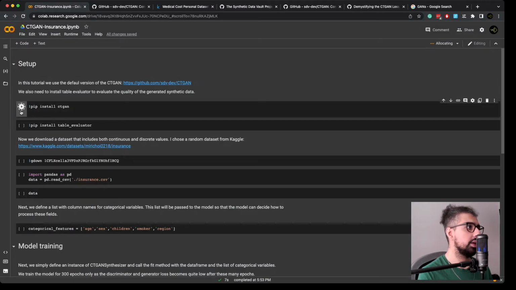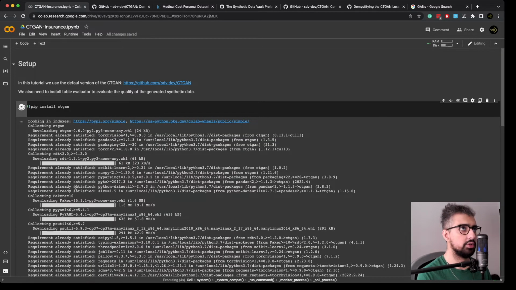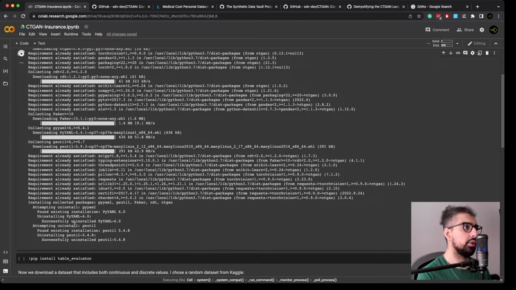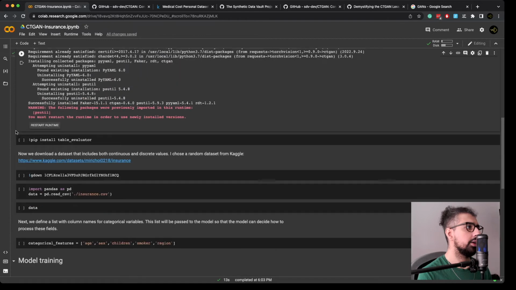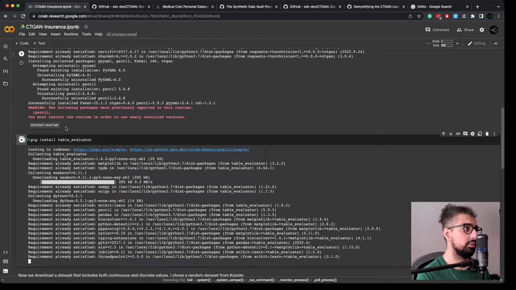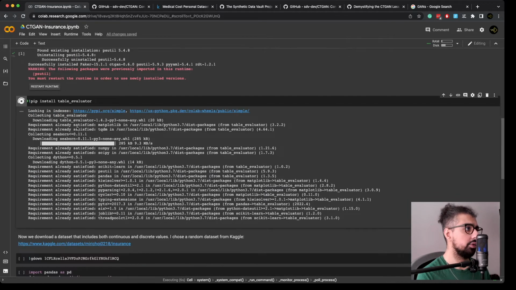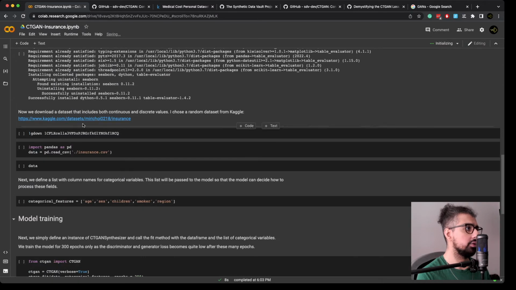First, we need to install CTGAN. It's pretty straightforward. You just have to use the pip command. Afterwards, we need to install table evaluator. So we use the table evaluator to evaluate the quality of our fake generated synthetic data. So let's install table evaluator, and afterwards we need to restart runtime, so we make sure that the packages are fully installed and the Colab can import them and use them.